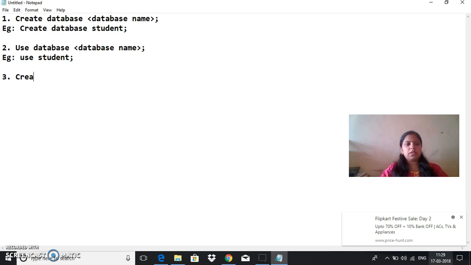Once I am inside the database I can create the table. To create the table we have a command called create table, and we can give the table name, and we need to specify the different fields, field 1, field 2, like that, and the data types. Like this I should give the command.